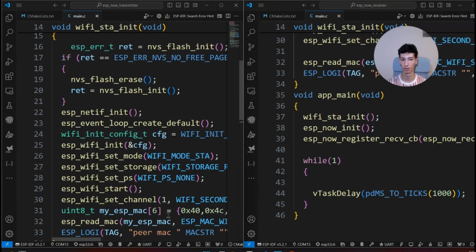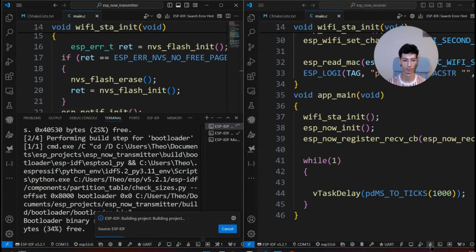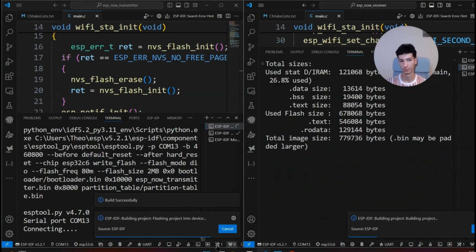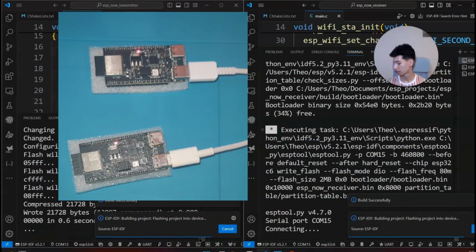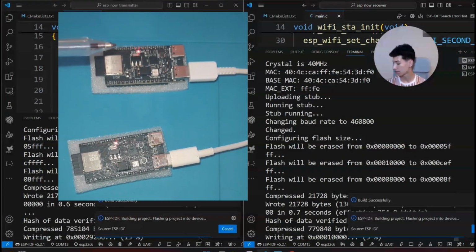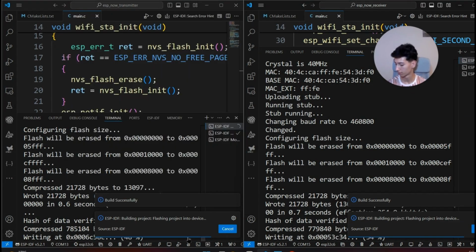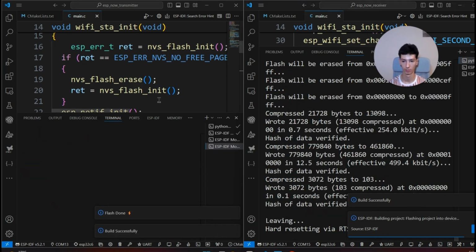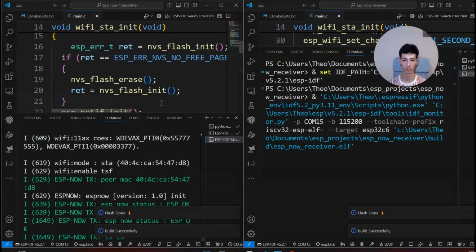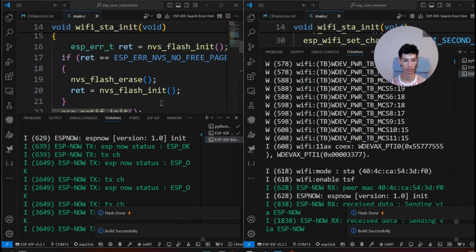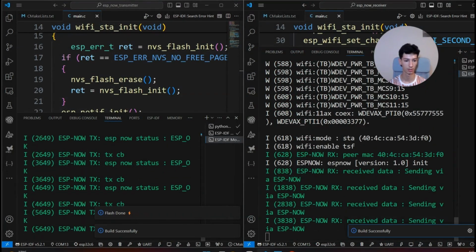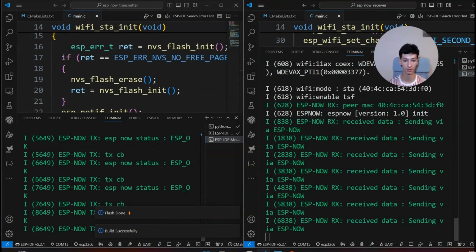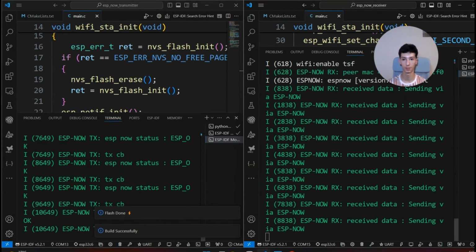I have finished writing the code for both of them, so let's flash them. Let me show you the boards that I'm using. This is the TX and this is the RX. Alright, let us see. And as you can see, the receiver is receiving the data perfectly fine.